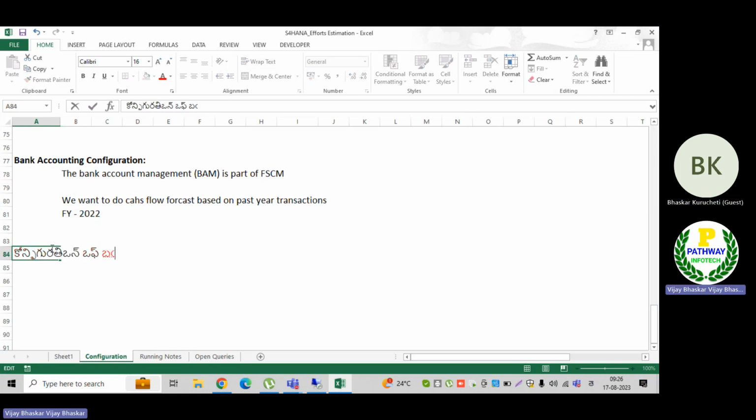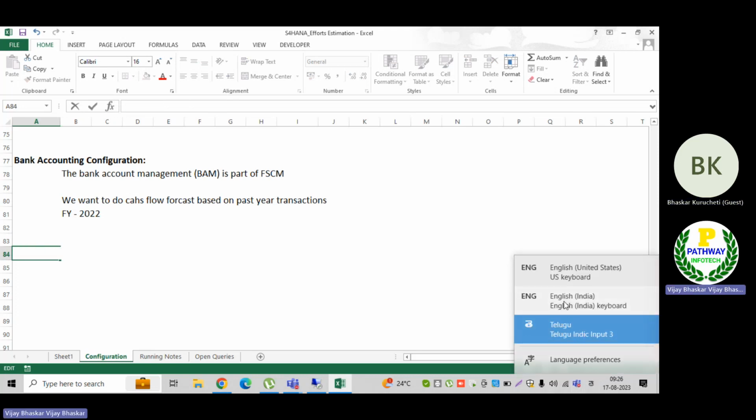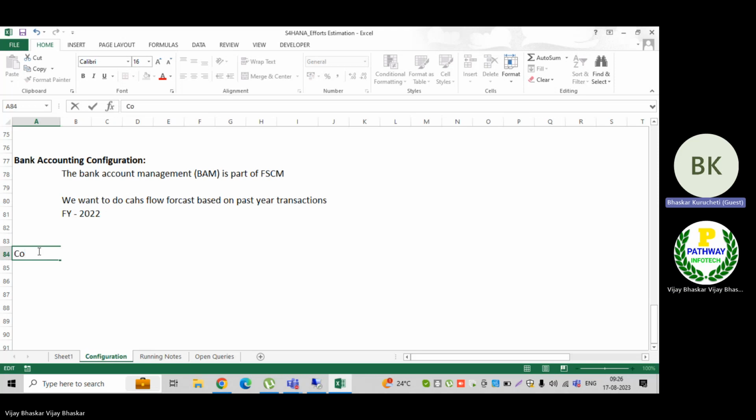Configuration of BAM, sorry. Oh, Telugu is coming. Yes, sir. You can get it in Excel also. Yes, sir, we can. Only the thing is that we have to change the keyboard, sir.